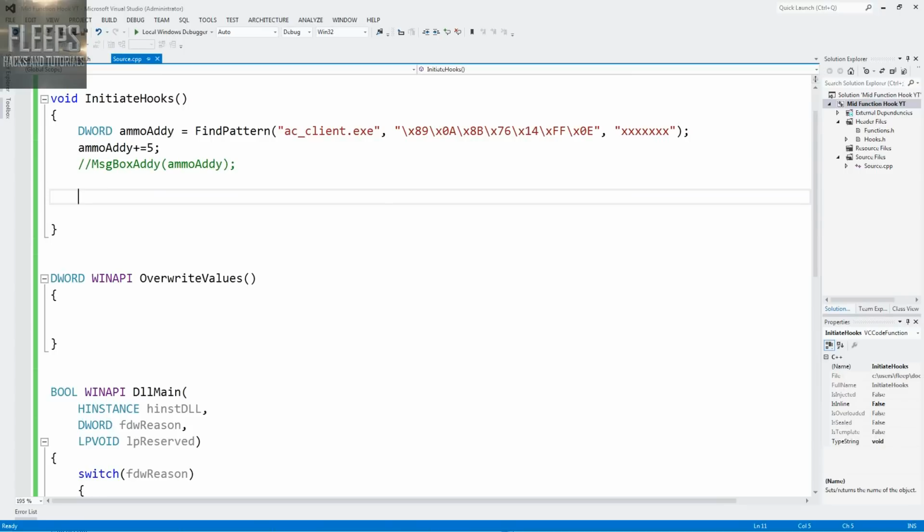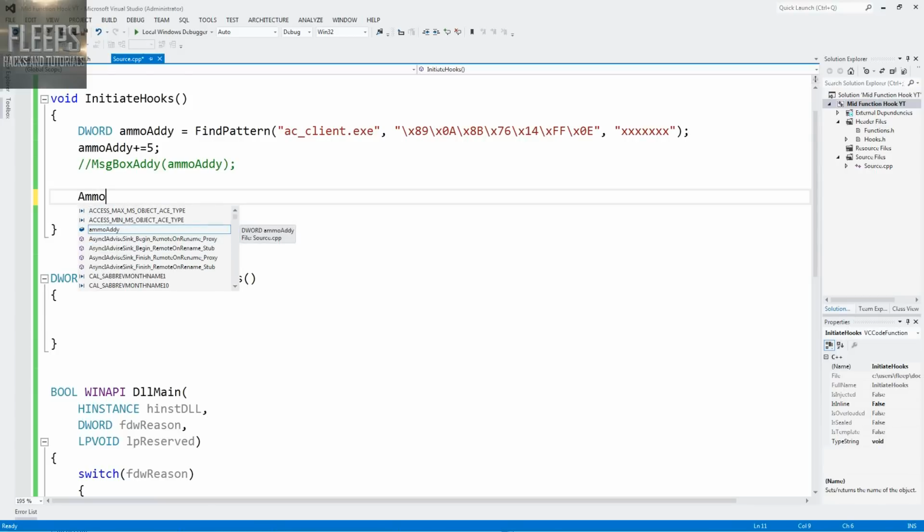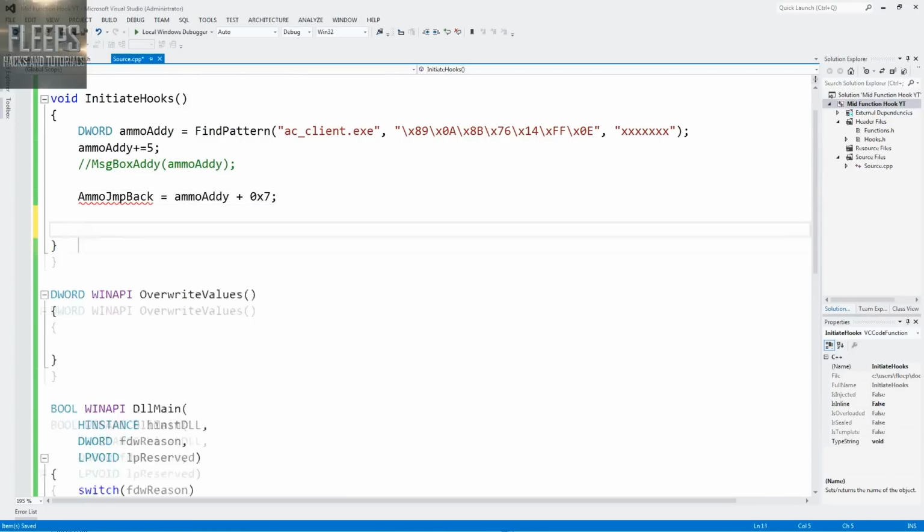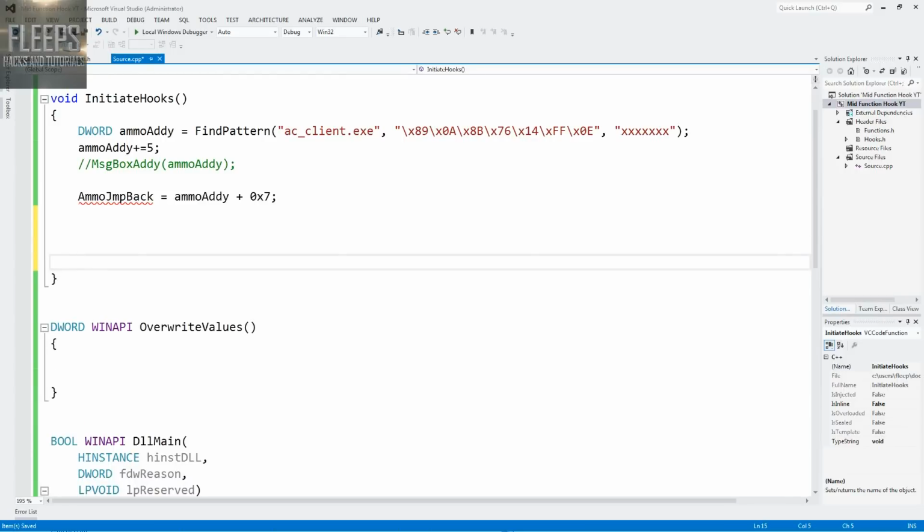I'm going to comment here because I'm pretty positive we're going to get a good result here. So then we say ammo jump back. I haven't declared these values yet. Let me think. Considering, let's just declare these for now. We're going to get quite a few errors, but let's not worry about that. Equals ammo addy plus 0 times 7. Now it's essential you use these as hexadecimal. And then we say place jump.